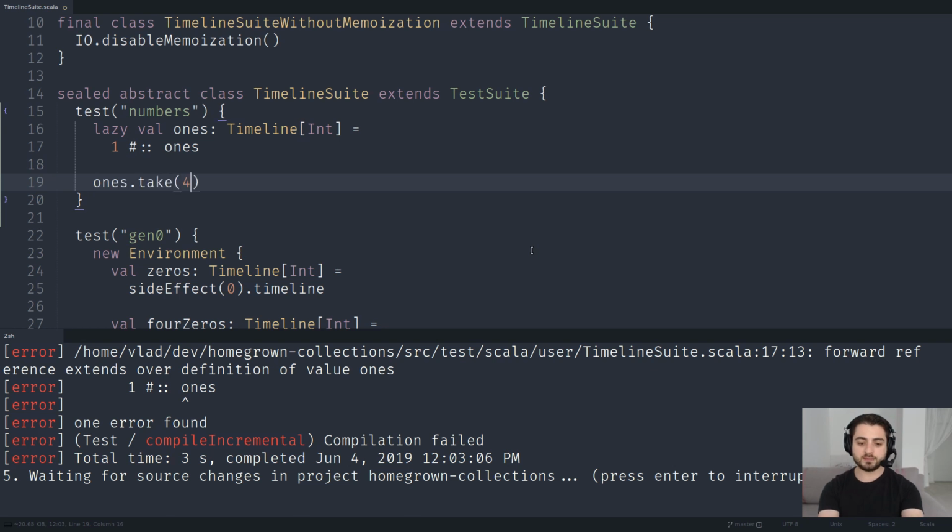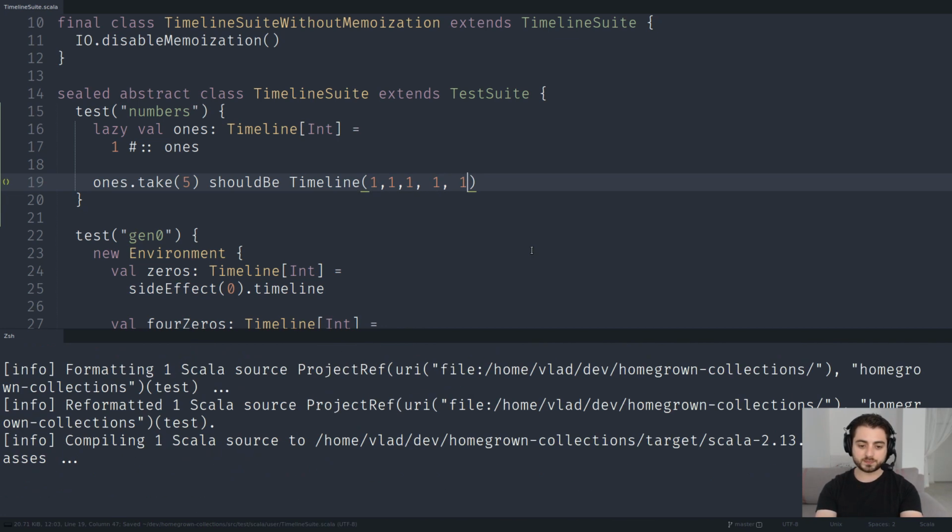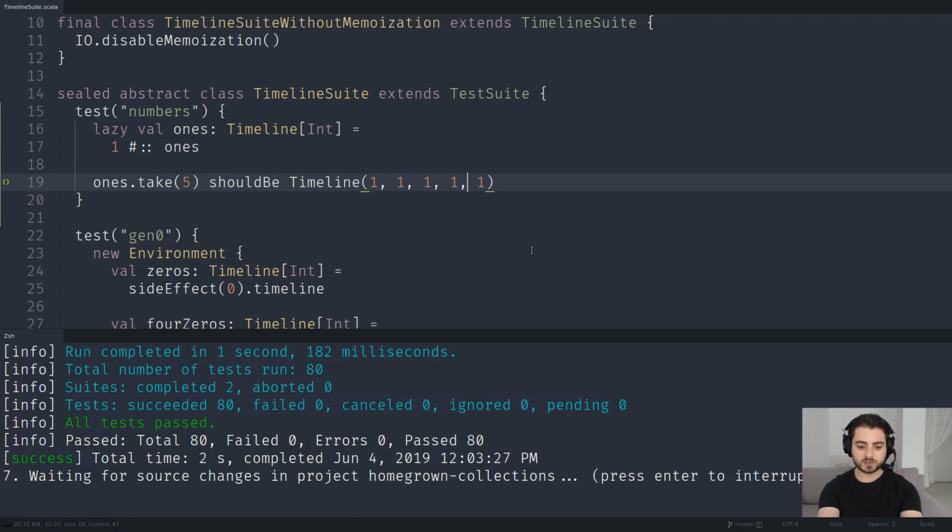and let's go over here and say once, take 5, and it should be a timeline of 1, 1, 1, too many commas, 1 and 1. Okay, like this. Scala reform fixed everything for me. It should be green in just a few seconds. I have no idea why it takes forever to compile now. It's just like one more line.